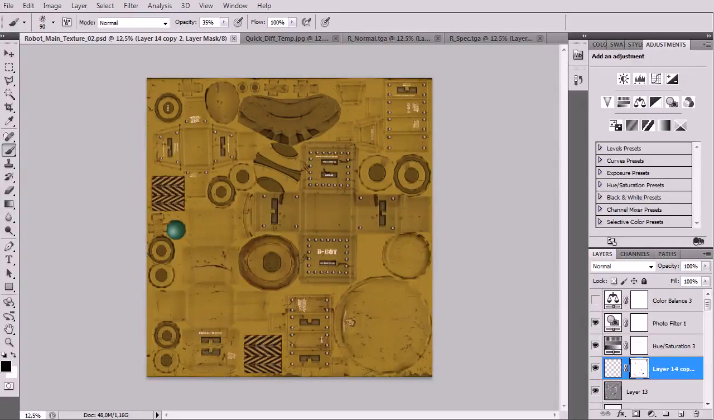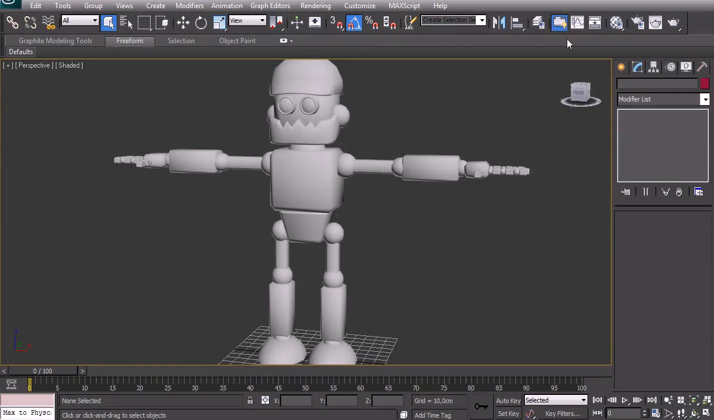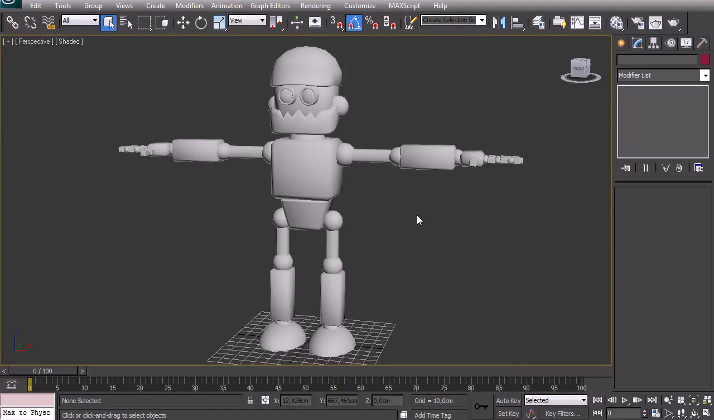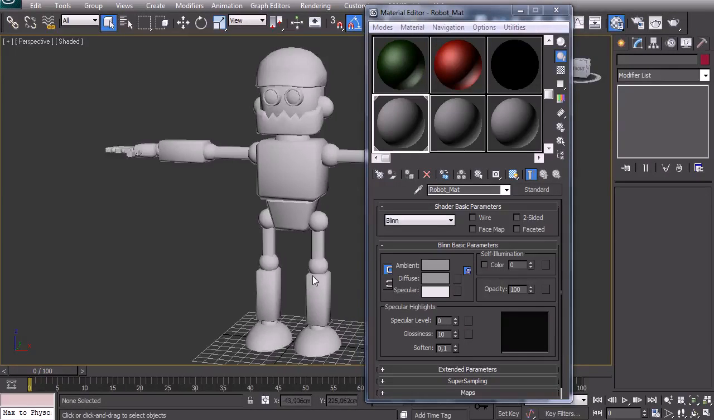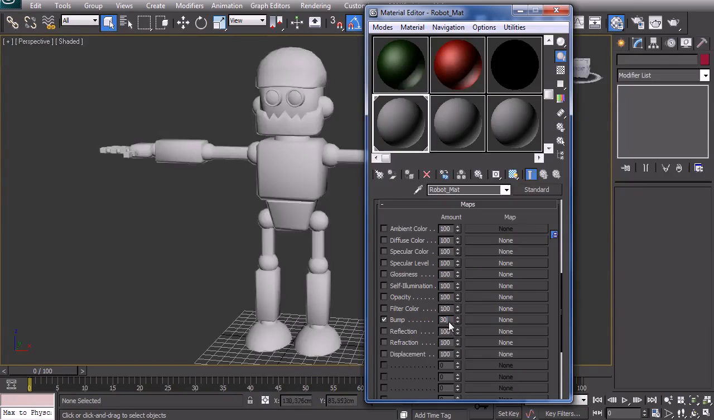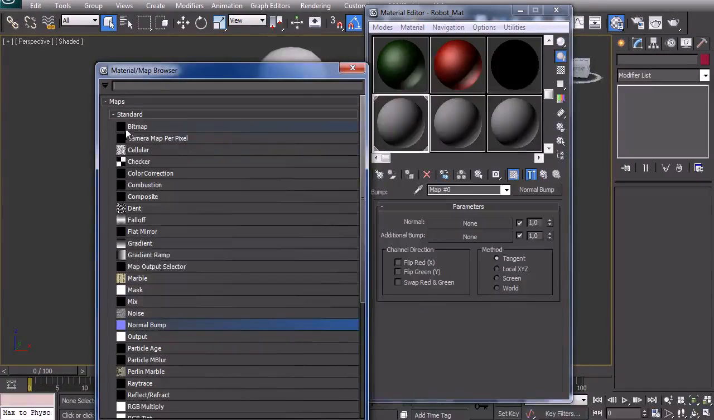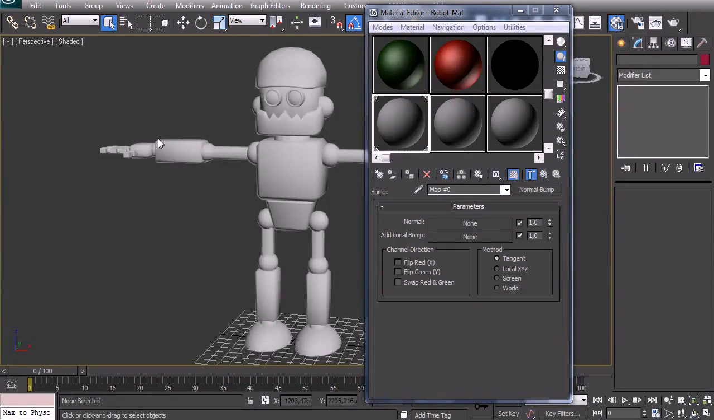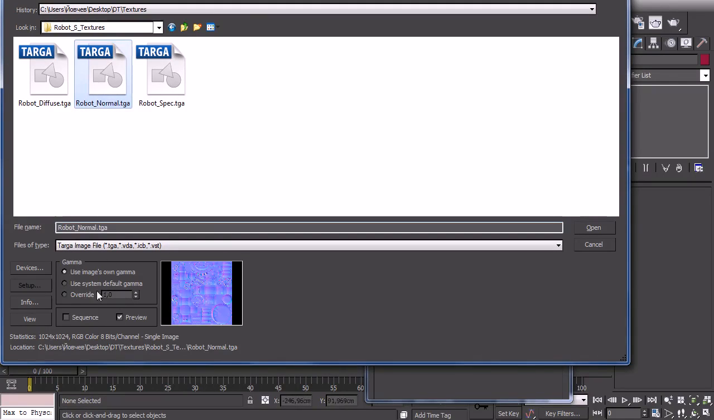And now I'm going to go inside of Max again and select my piece. I'm going to turn off graphite modeling tools because I don't need them. I'm going to open my material editor. And now I'm going to start actually loading textures to this piece. So first of all, I'm going to start with the bump, which is normal. I won't have a good presentation of how it looks inside of my program, so I can load bitmap. And I'm going to open the folders and overwrite.